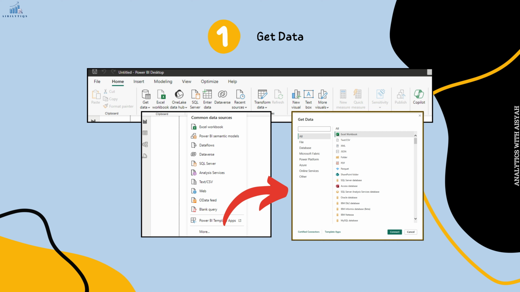If you cannot find any data sources that you want to connect to, you can click on More and a Get Data window will appear. Power BI has hundreds of supported connectors that you can choose from. Once you have selected a data source, click Connect.